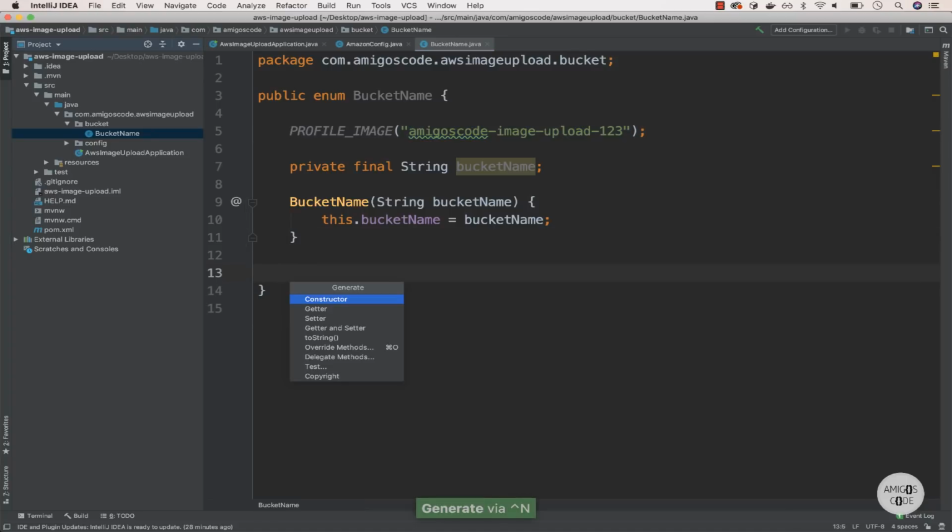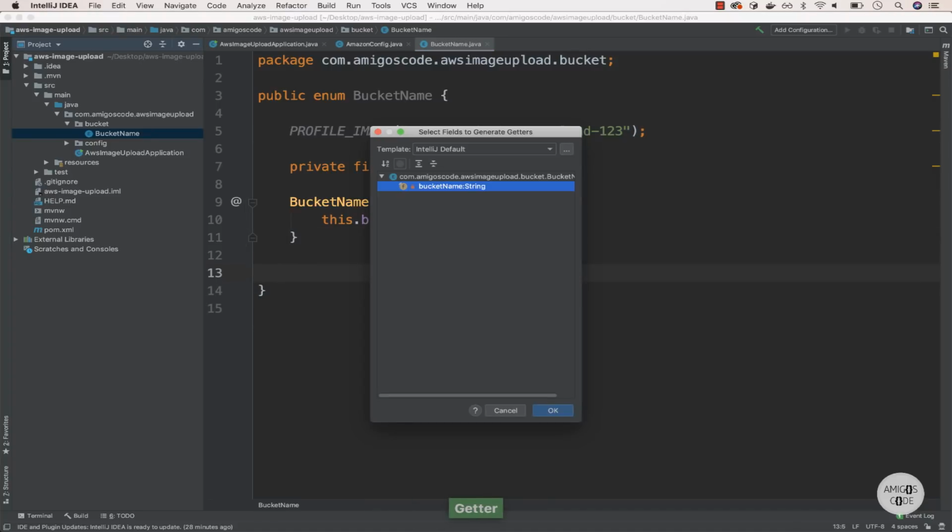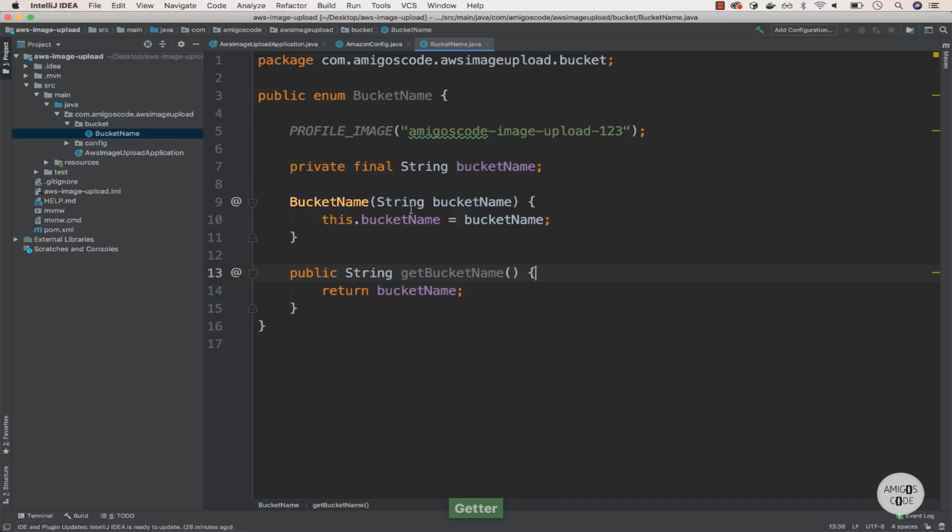So let's go ahead and generate the actual getter. There we go, and we are done with this class. Next, let's go ahead and create our service that will store images to this specific bucket.